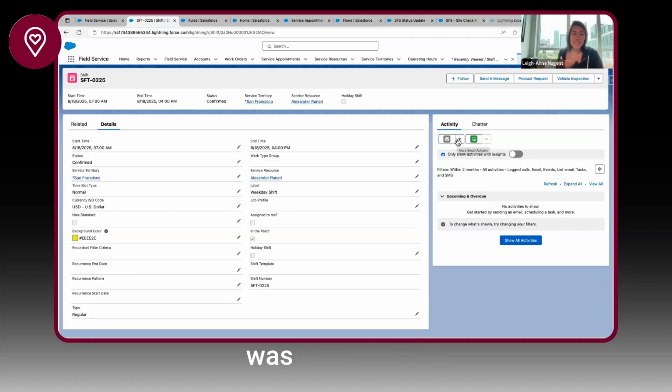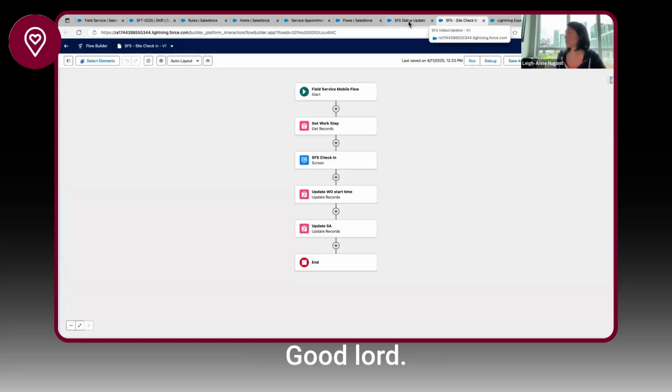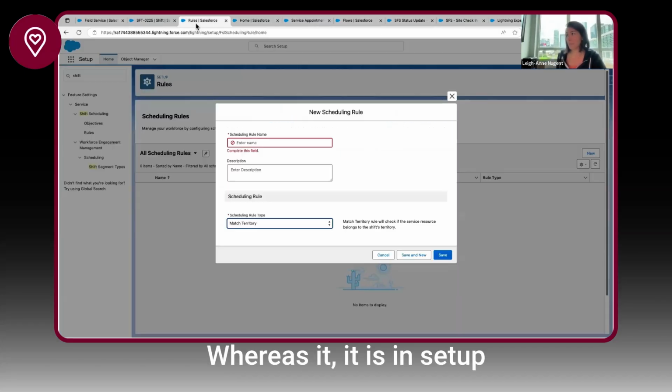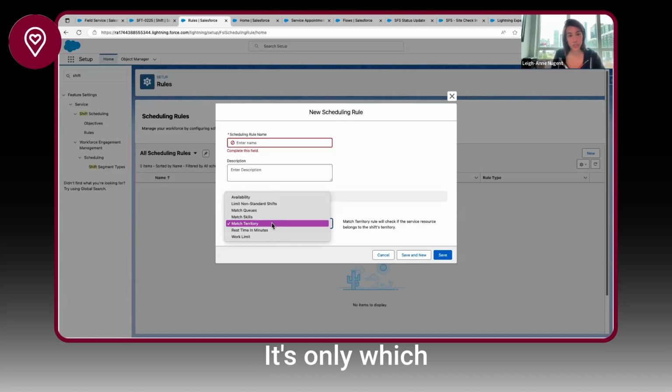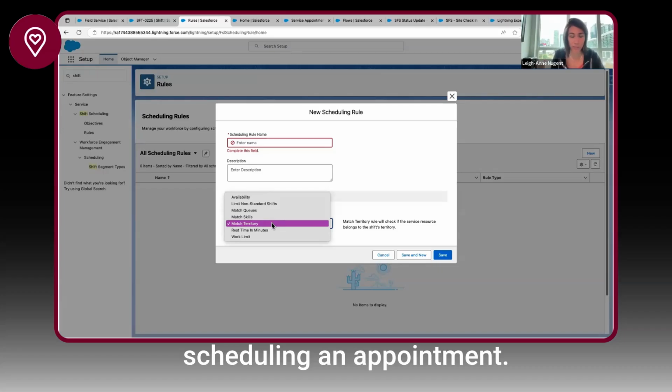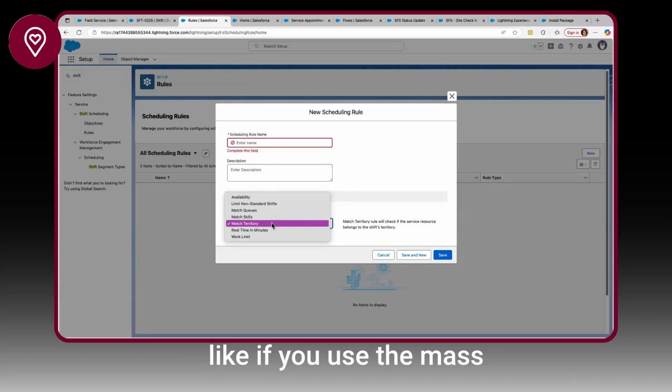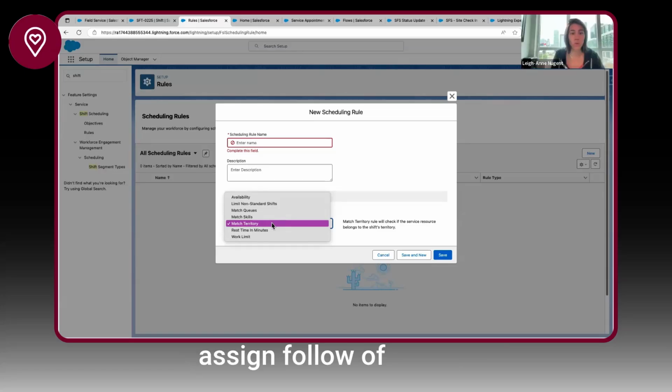Yeah, so this was the shift management piece. But that's interesting to see. So all of the scheduling piece, where is it? It is in setup, and they do have rules and they have objectives. These scheduling rules, though, it's only which resources can be assigned to this shift. It has nothing to do with scheduling an appointment. But if you use the mass shift update and you want to assign shifts, you want it to find them and assign them. That's what it's doing.